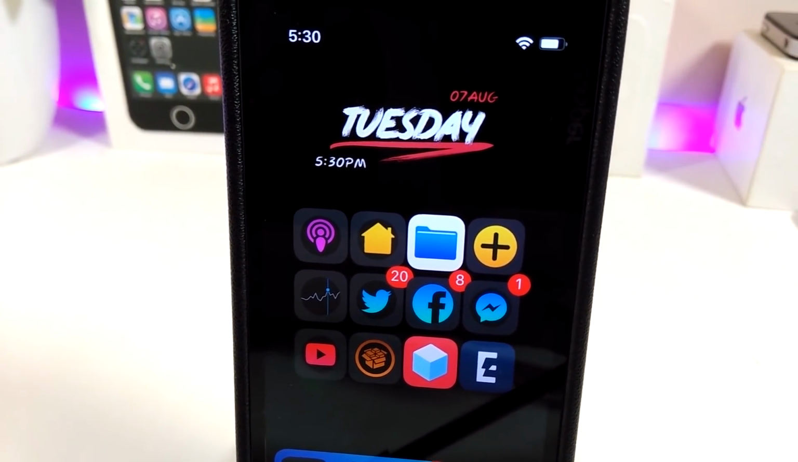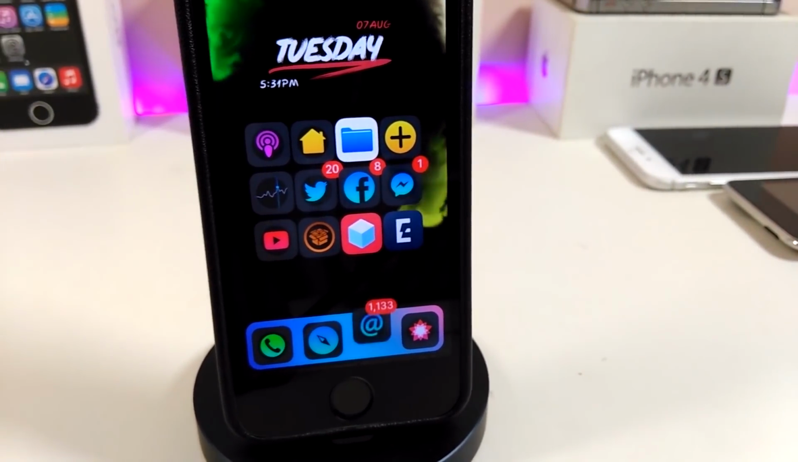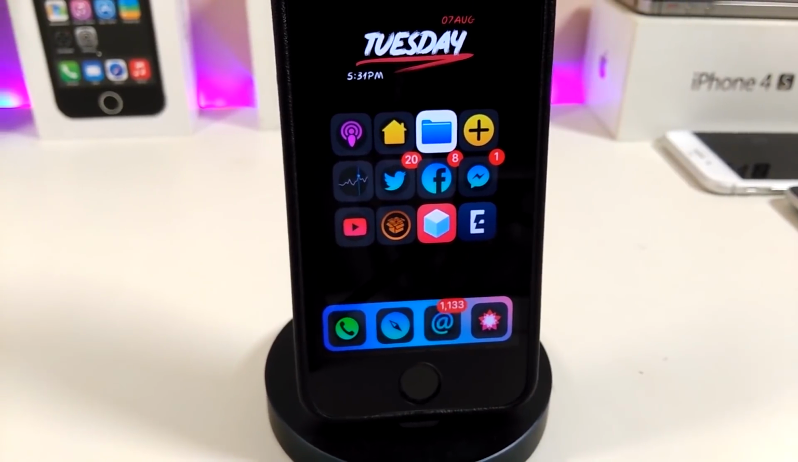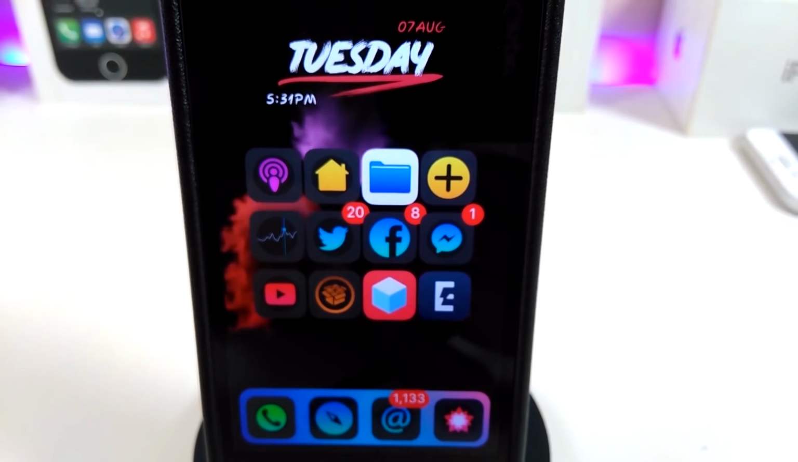In today's video, I will be sharing with you guys 5 new tweaks that have just been released. Most of these tweaks will be compatible with iOS 11.x if you already jailbroke with Electra.